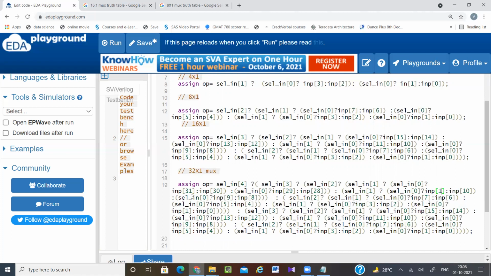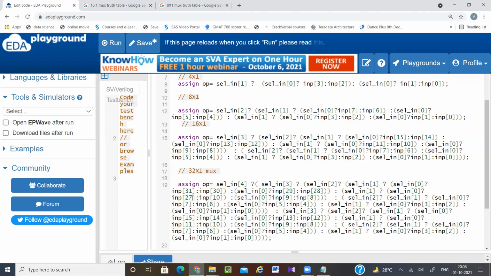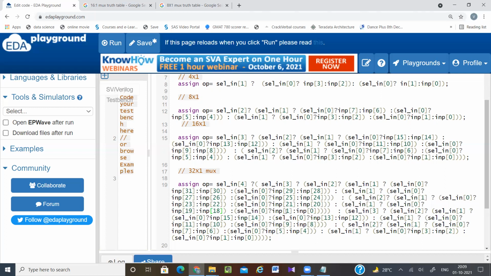So here only input you have to change because selecting combinations will be same. 27, 26, 25, 24, then 23, 22, 21, 20, 19, 18, 17, 16. So next it will start from 15.